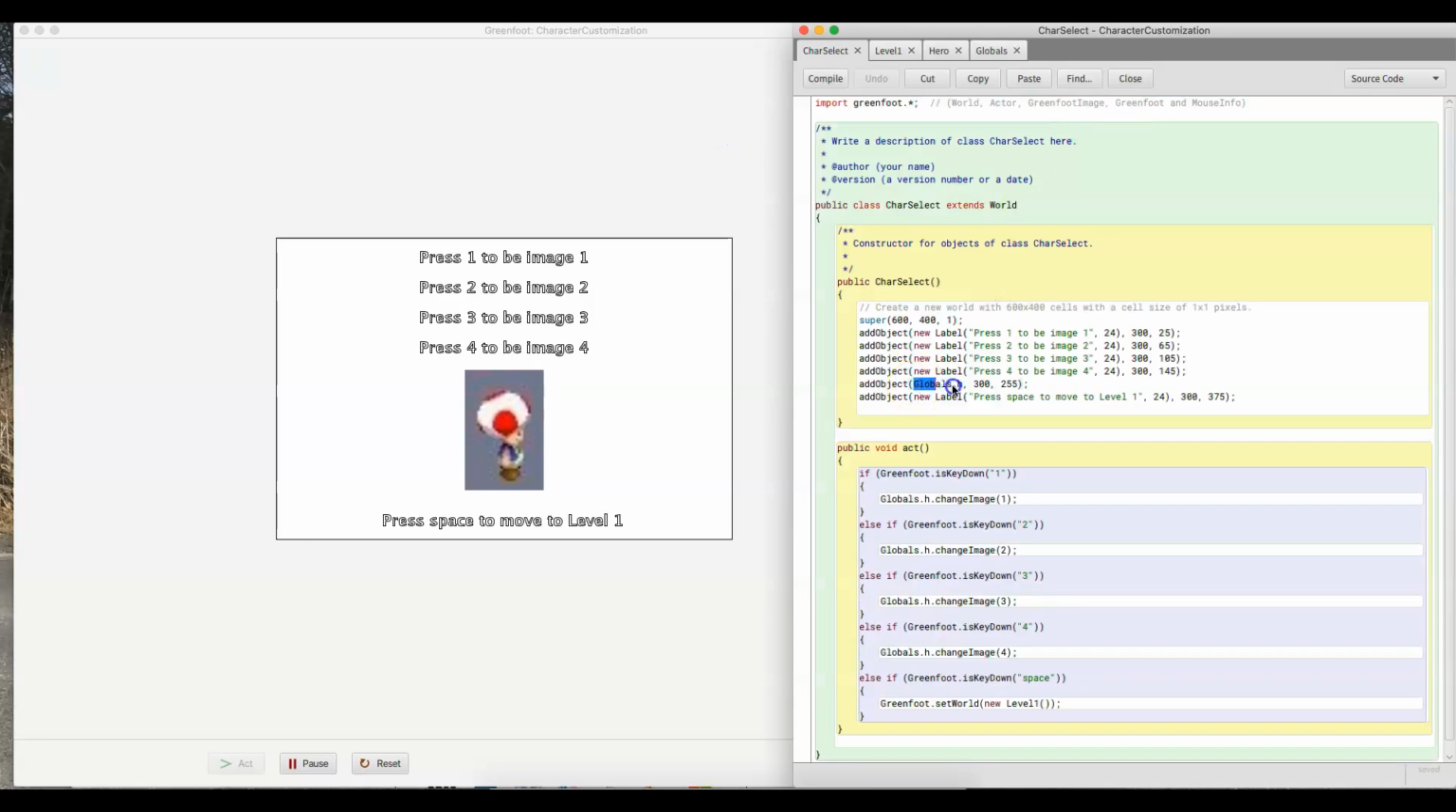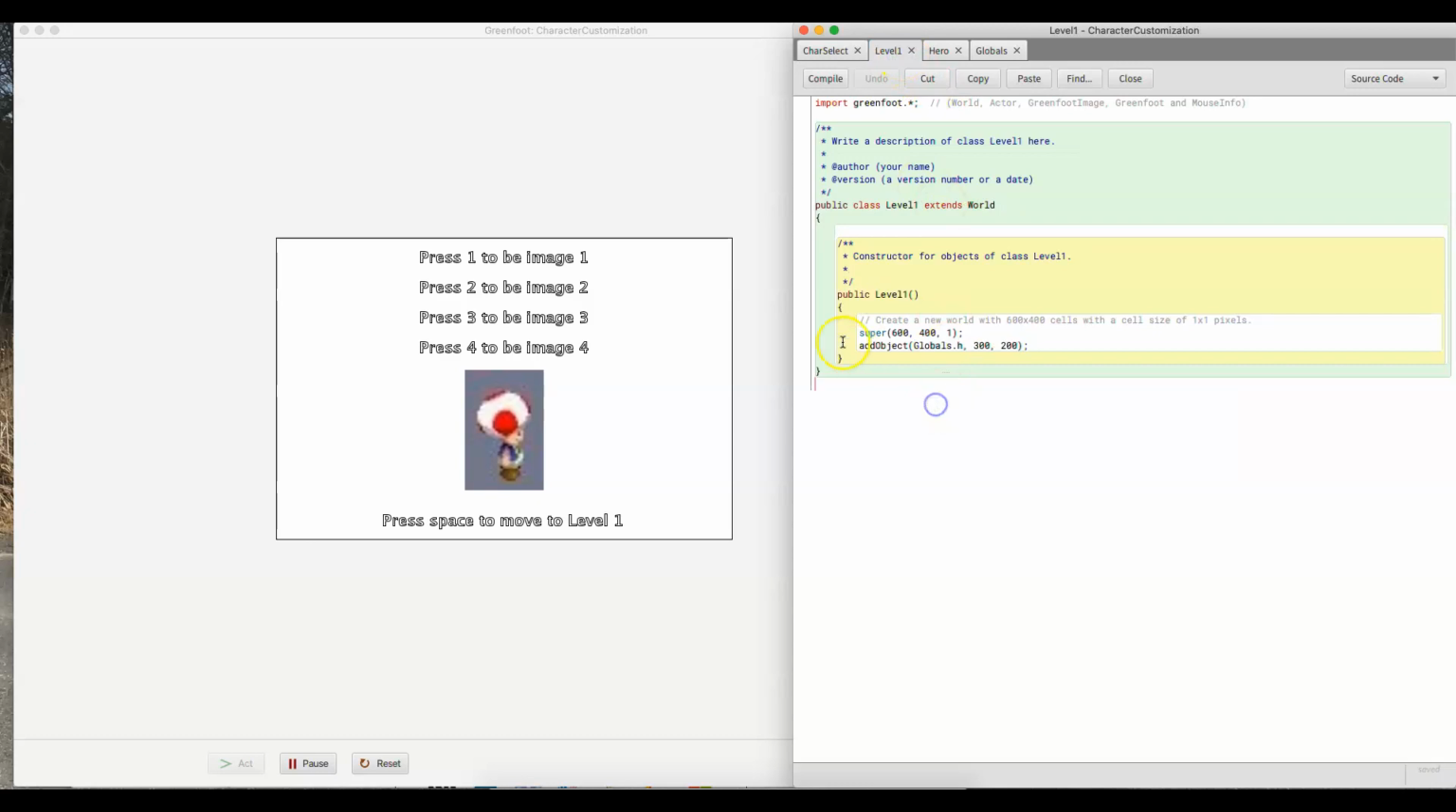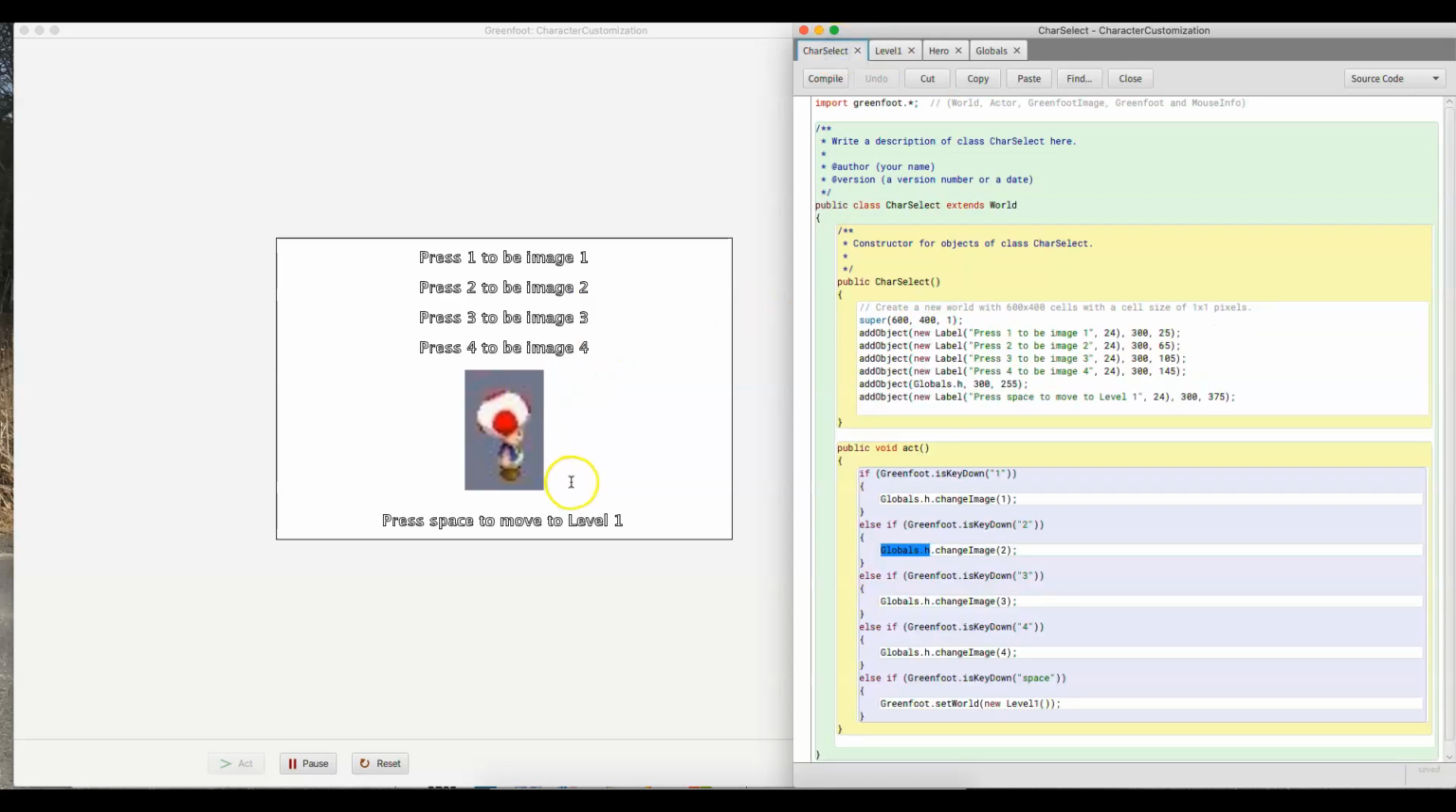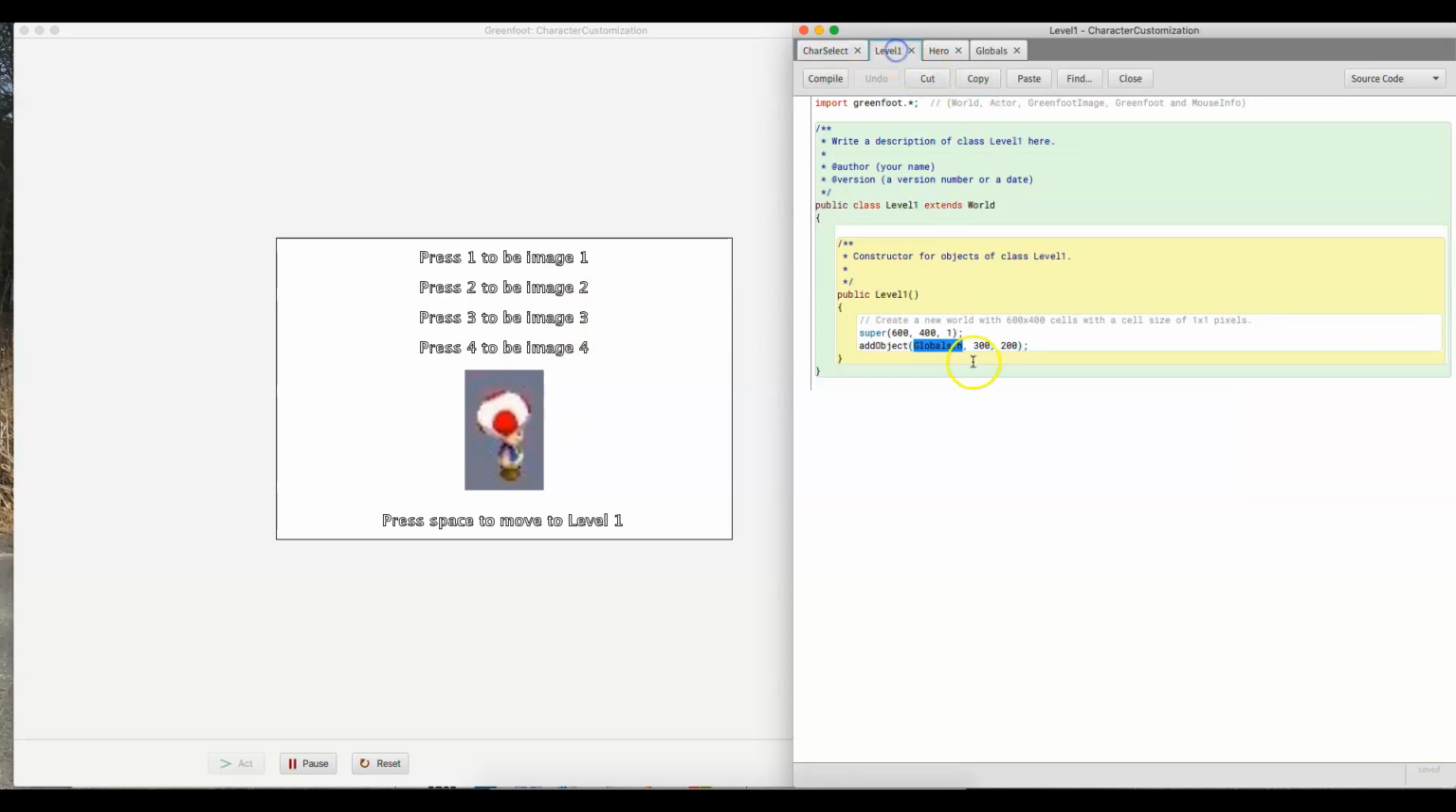Okay, so this globals class, it's not an actor, it's something entirely different, but you can see right there in the constructor of the character select, it says put that global hero on the screen, and there's all the global change image that we can do. So what we're doing with these methods here is we are changing the image of the global hero, and then when we eventually go to level 1 by hitting the spacebar, you can see in the level 1 constructor, it's not a new hero that we're adding. We are adding the hero that's already been created that lives in globals. And if we have changed the image, then that image is going to stay.